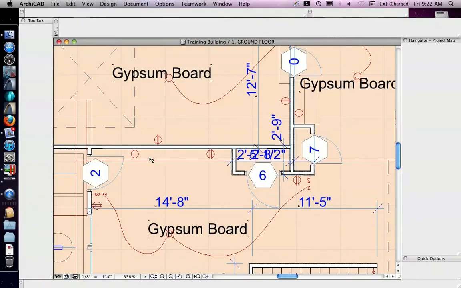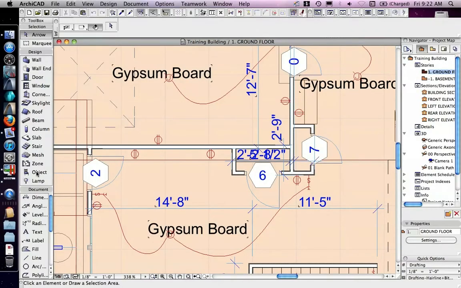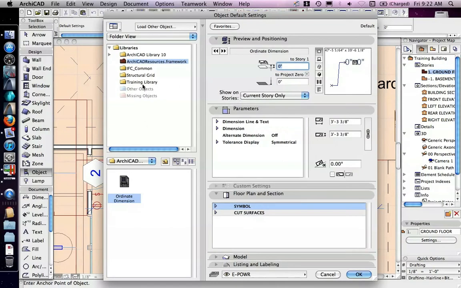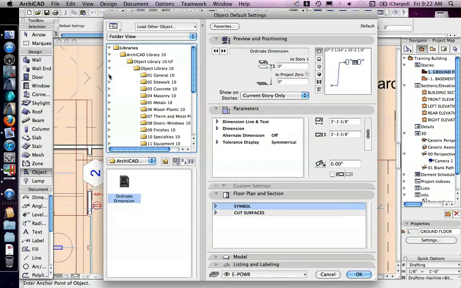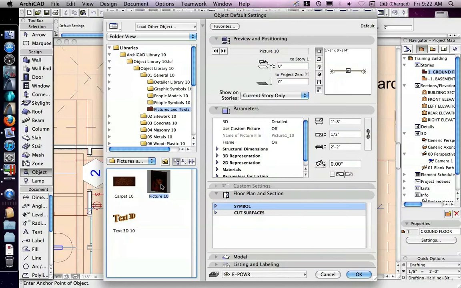But to do that, back here in ArchiCAD, I would use, from the object library, pictures and text, there's this picture library part here, and I can use a custom picture and type in the name of the picture to place on the wall instead of this old painting looking thing. The only problem is I can only do that if this picture's loaded in one of the libraries, and right now it's just sitting on my desktop and is not loaded in a library.